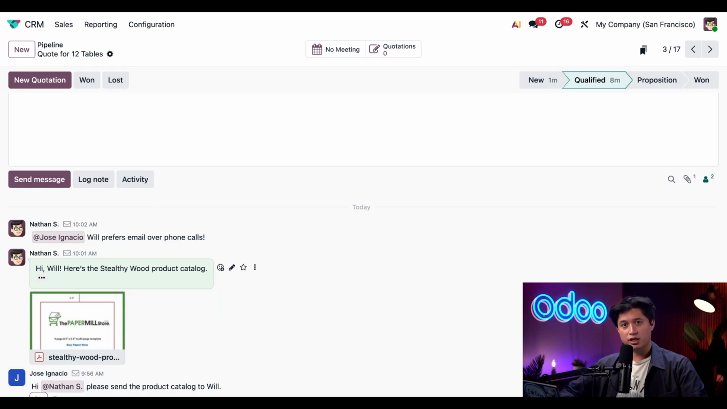And if I ever need to make changes, I can hover over the note, click the edit button, or I can even click this three dots button, which will give me the ability to forward this message, copy a direct link to this message, or I can even delete it altogether.